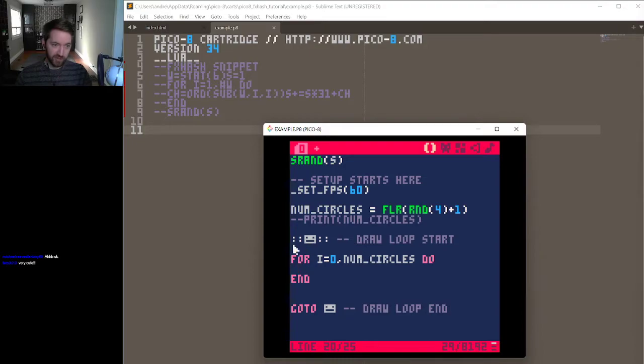Okay, so this is the draw loop, and this double colon syntax creates a tag on this line, and then we can say goto and specify the tag variable, and it will go to the location of that tag. I don't want that, but it's good to know. Okay, so now we've got a loop that's going to loop through the number of circles and draw our circles.